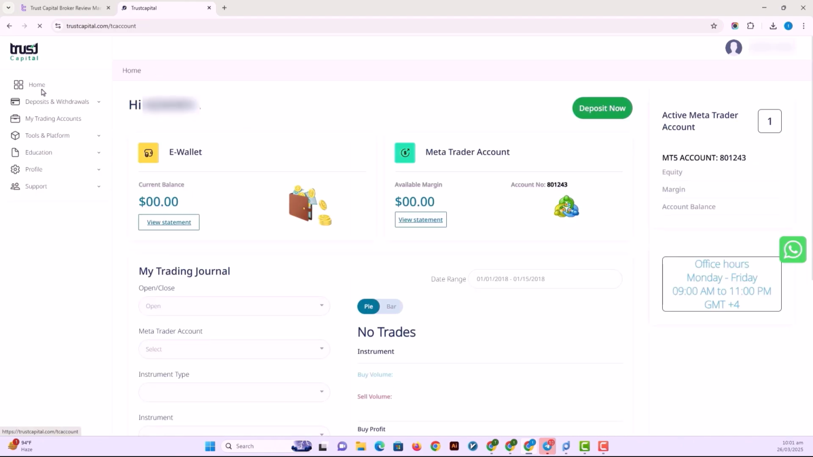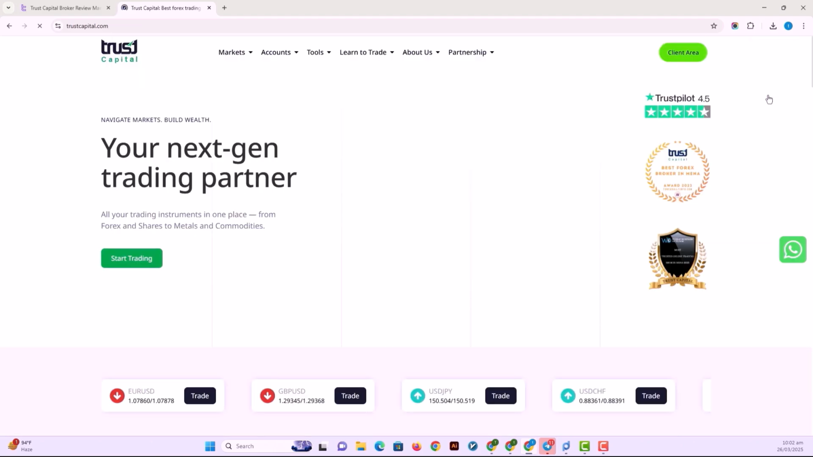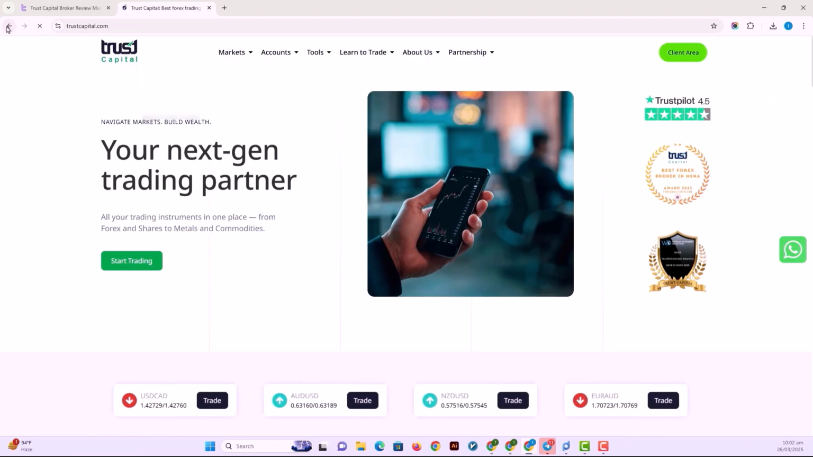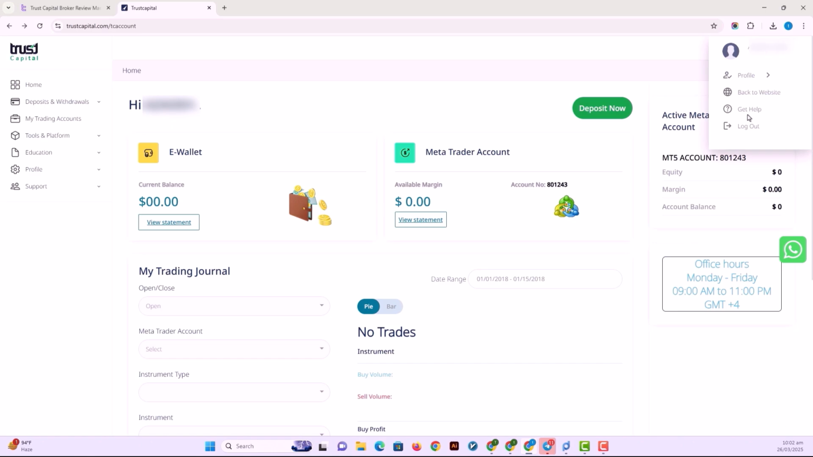At the top of the page, as you can see, are the profile-related items that we explained to you. By clicking the Back to Website option, we return to the main page of the Trust Capital website. We return to the trading dashboard. And from this section, by clicking the Get Help option, you can receive support from Trust Capital. And the last option, which is related to log out. By clicking this option, you will completely log out of your trading account in the Trust Capital broker.